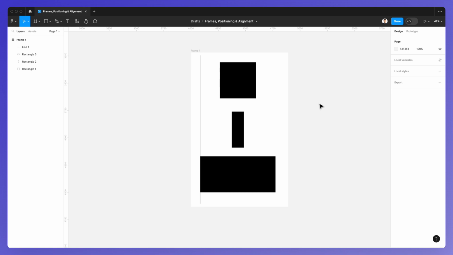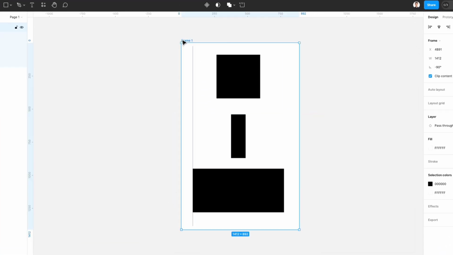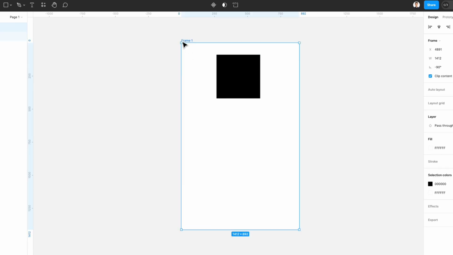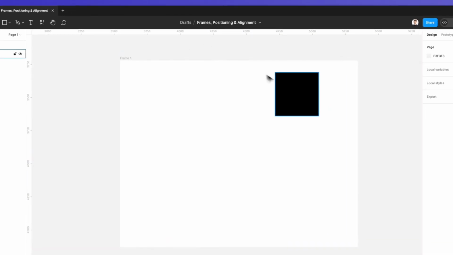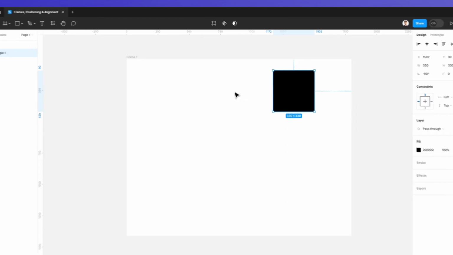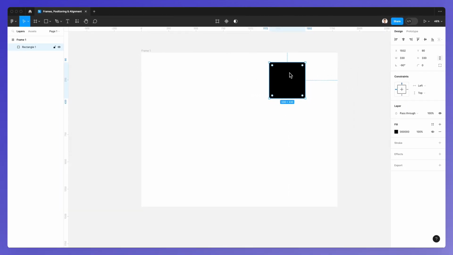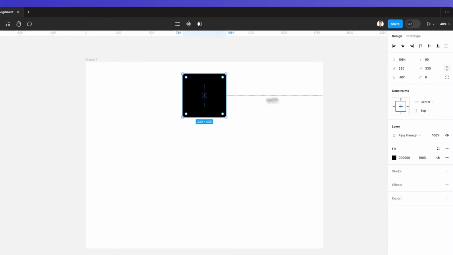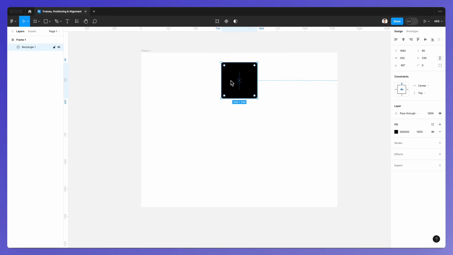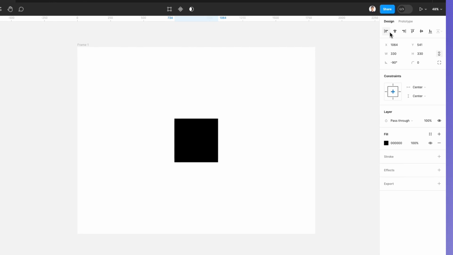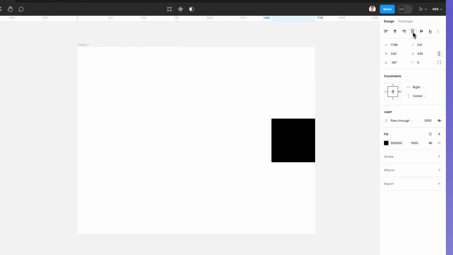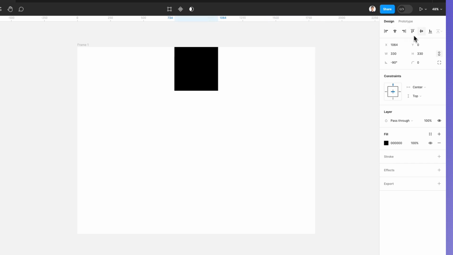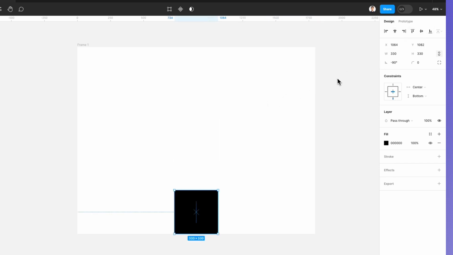Now let's take a step back and delete all of them except for one. And I'm going to show you how this works in relation to the frame. So for example, if I just have one element or even a group of elements and I center it, you can see that it's going to be centered relative to the parent, so the frame. So this is going to be the child, which is relative to the parent. And I can pretty much use all of these alignment options directly in relation to this frame. So this is going to be really useful.